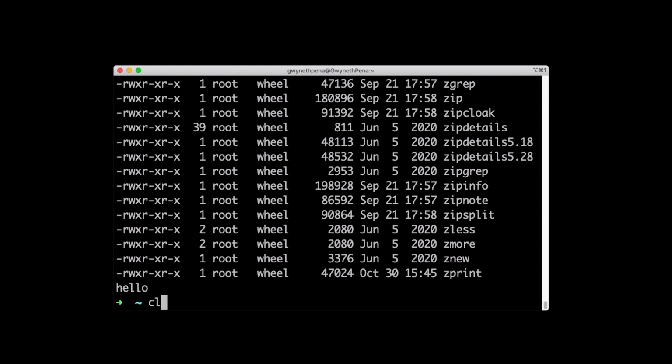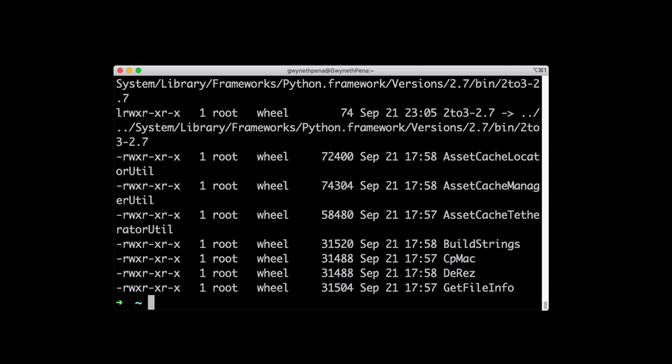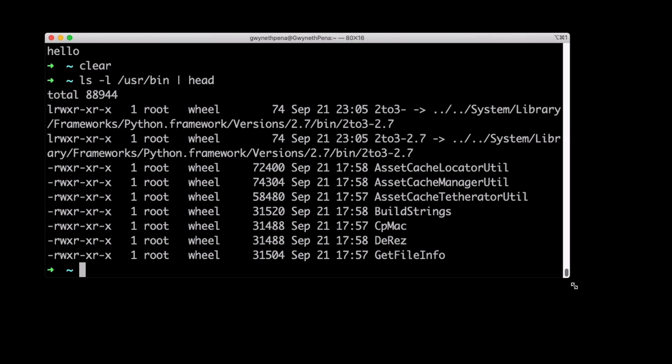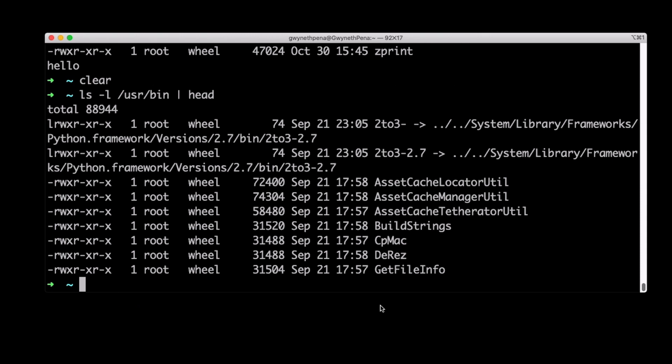So I'm going to clear the screen. Using the pipe operator, which is this one right here, the output of one command can be piped into the input of another. Let's use the list command with the head command. So what we can do is type in ls -l of that same user bin directory that we've been using, pipe operator, head. There we go. Might be able to make this a little bigger so it's easier to see here.